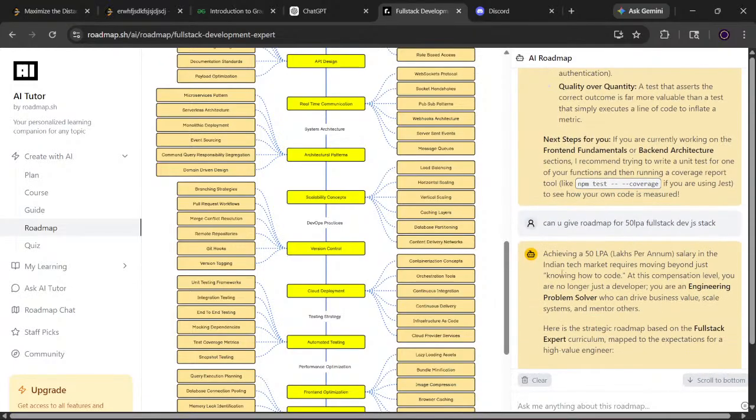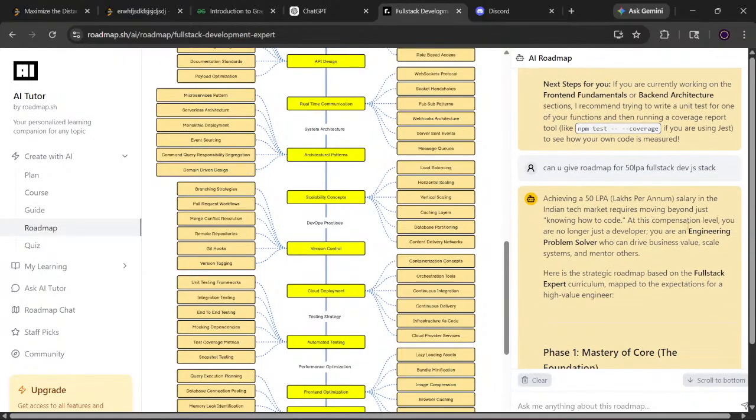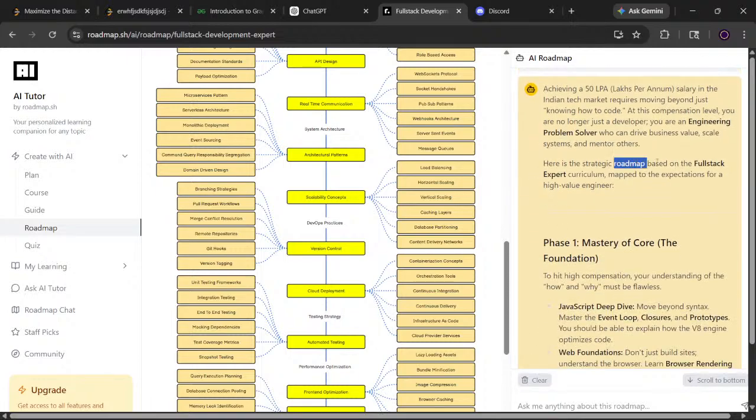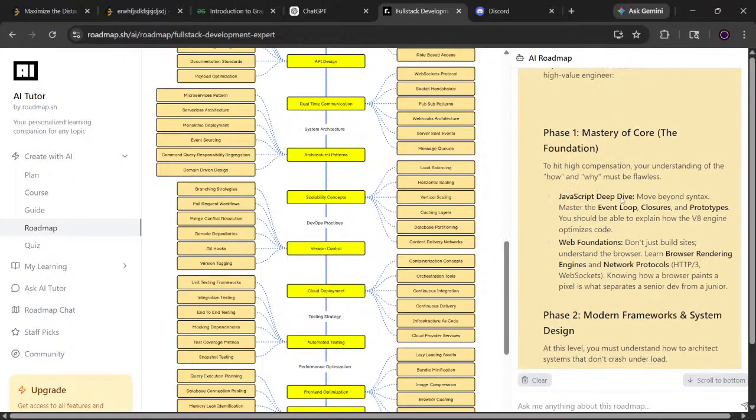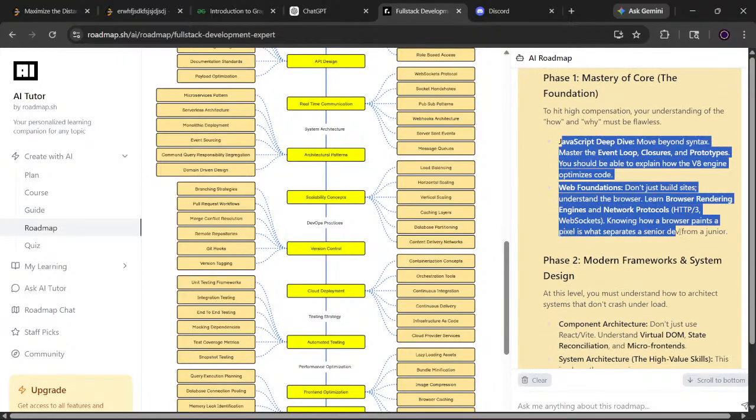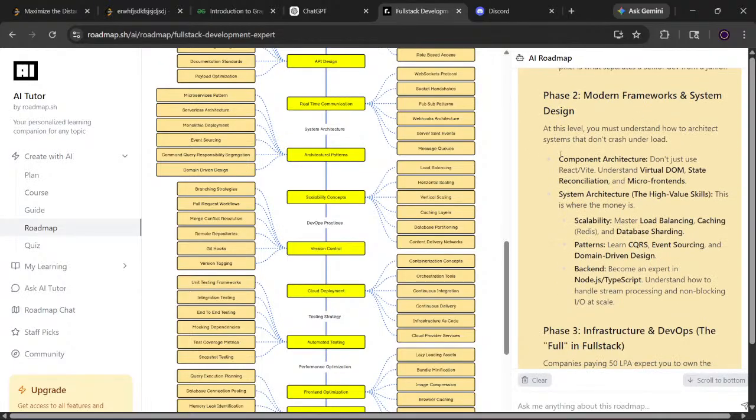Achieving 50 LPA salary in the Indian market requires moving beyond just knowing how to code, as compensation at that level is no longer available in engineering unless you can derive business value, scale the systems, and mentor others. Here is a strategic roadmap based on the full stack: master the code. This every time, can't escape this thing. Modern framework.